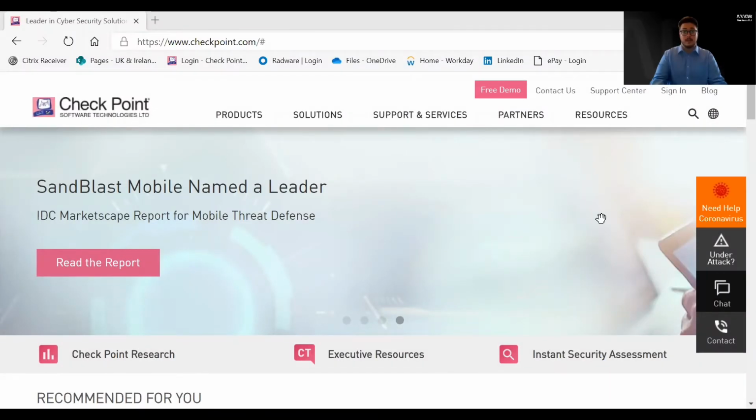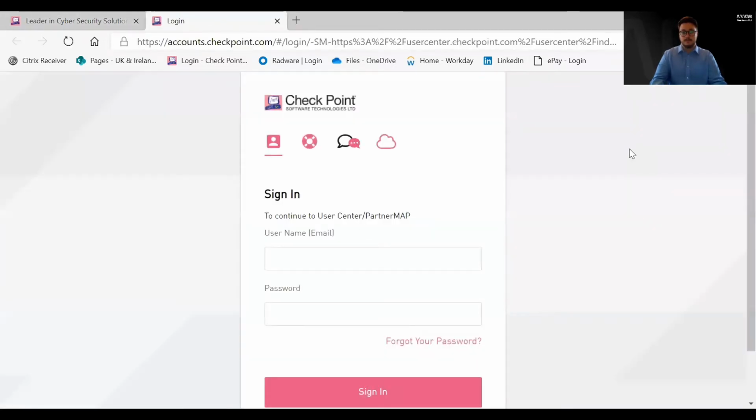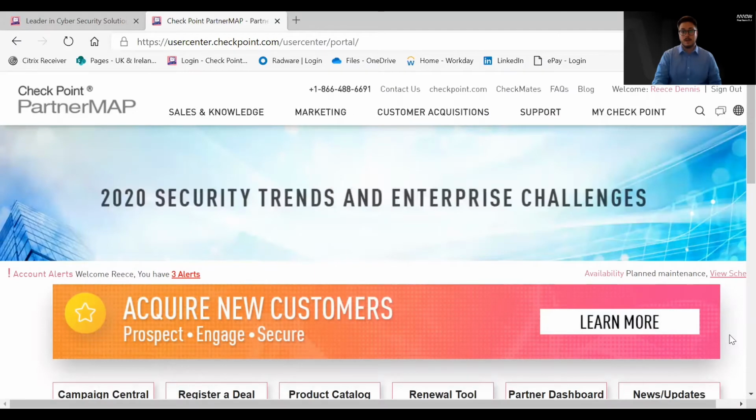First, we need to sign into Checkpoint's partner portal, Partner Map. We can do so by going to www.checkpoint.com. At the top of the page, we can see 5 different tabs. We need to go to Partners. And under Partner Portal, we click Partner Map Sign In. We are greeted by this sign-in page, and we simply enter our credentials. And here we are on Checkpoint's Partner Map home screen.